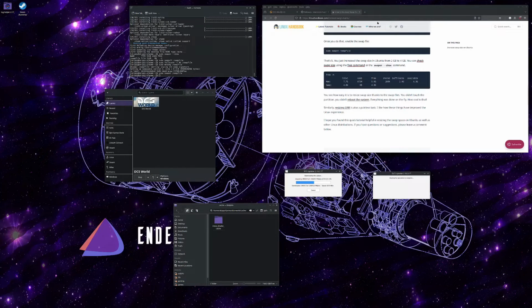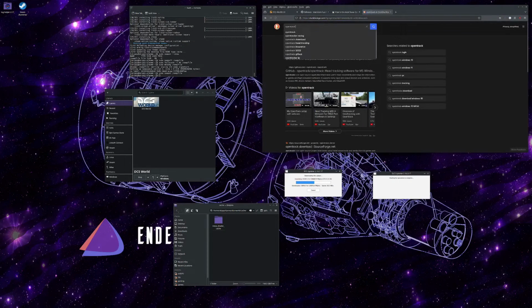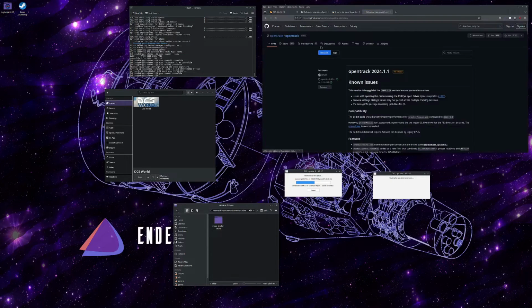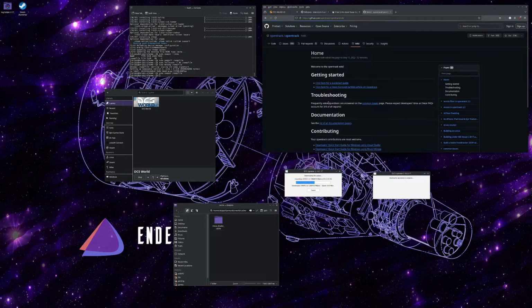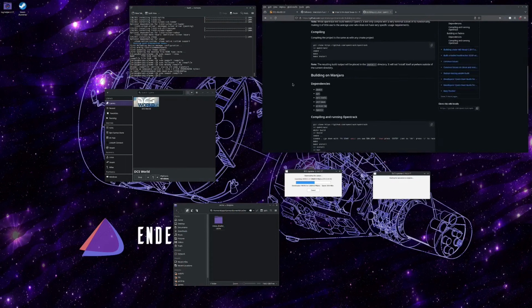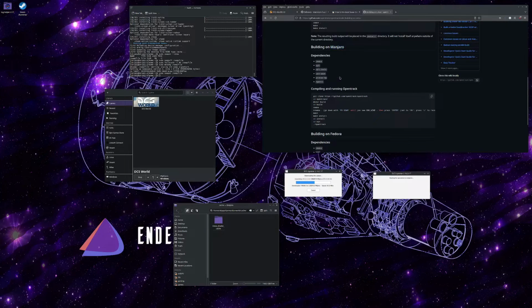Actually, I just realized something. I do not have OpenTrack installed. So let's go to the OpenTrack releases. Clicky, scroll down, build instructions. And because this is Pacman, Arch.